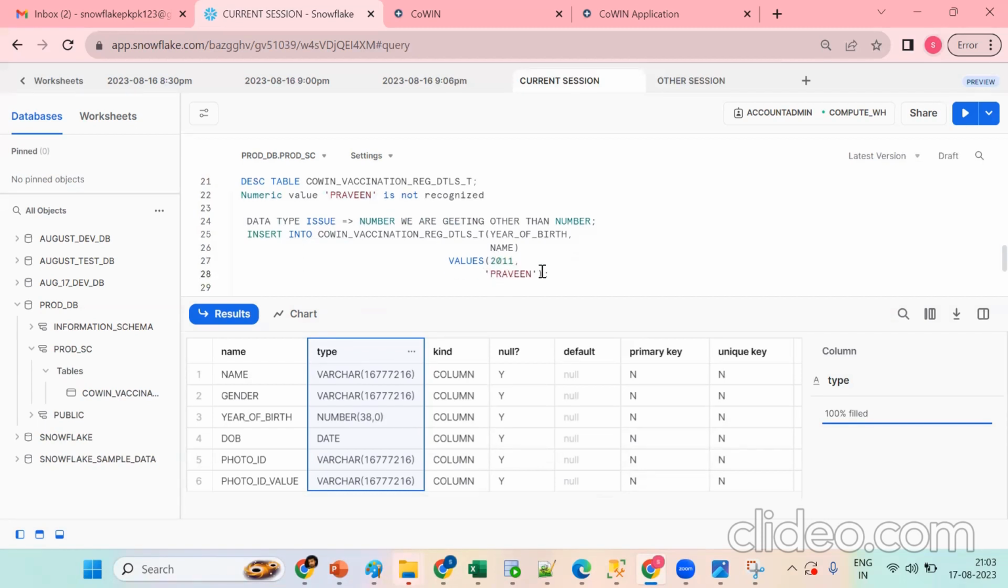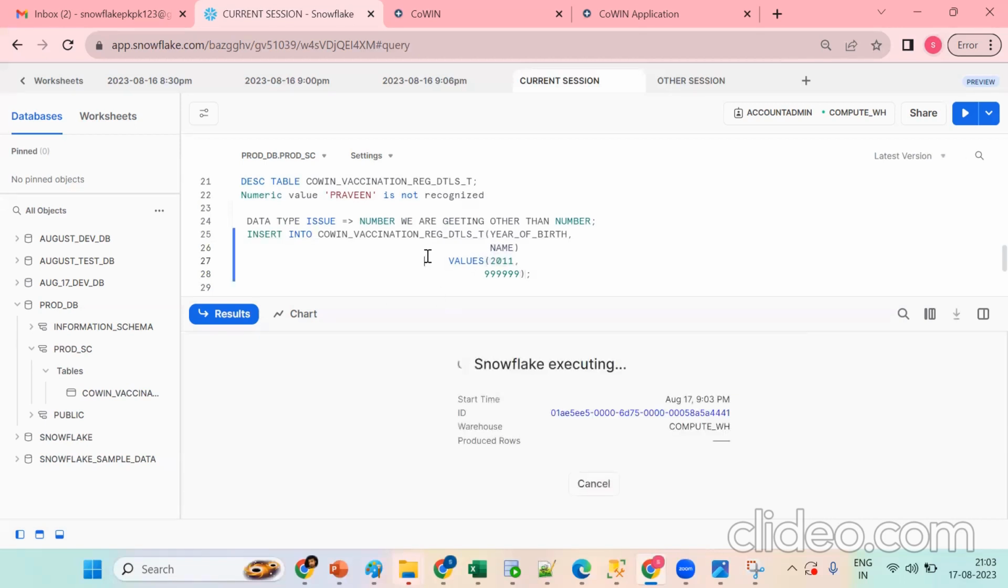Now tell me, one more question. Suppose I'm putting something like this in the name column. Tell me, will it work or not? It will work at two options, either yes or no. Someone says no, because of quotation. Actually it will work, no issues. Name is what data type? It's a varchar.